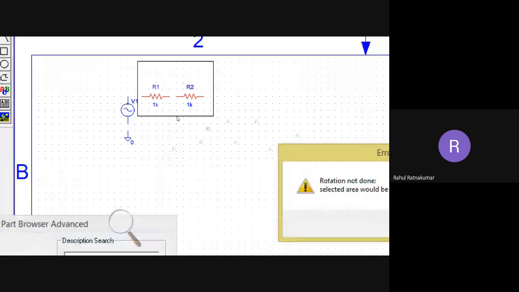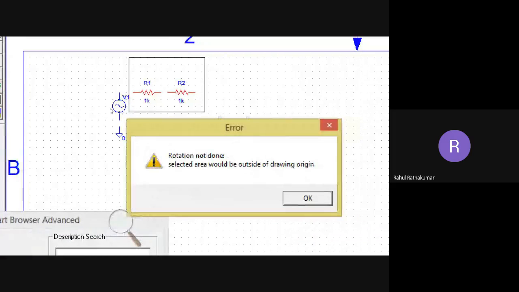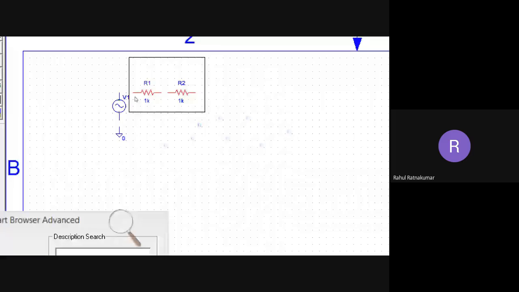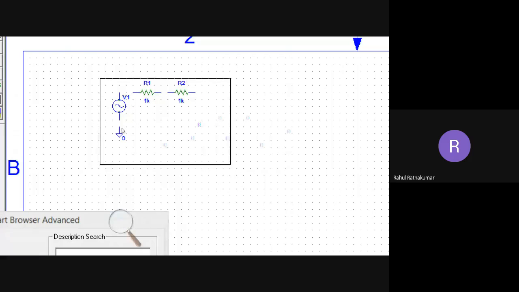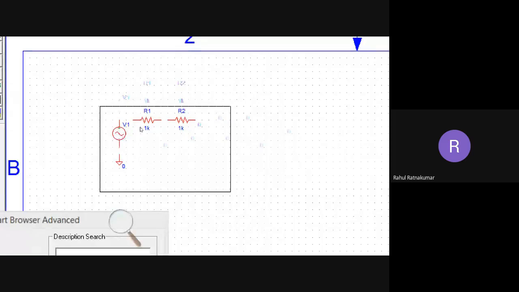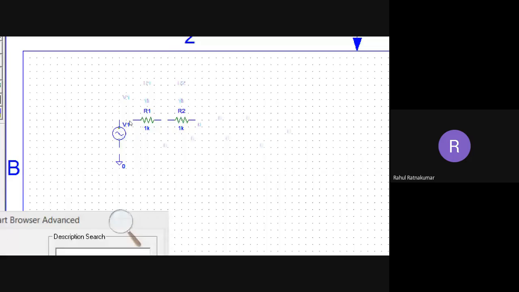Rotate, not. There's some error. Okay, selected area would be outside drawing origin. So it is saying that there is some problem. So I know what the problem is, because when it rotates, the resistor will be out of the drawing region. So what I'll do, I'll select the whole thing, and I'll keep it a bit down. Okay, errors will come naturally, and you have to understand what it is.